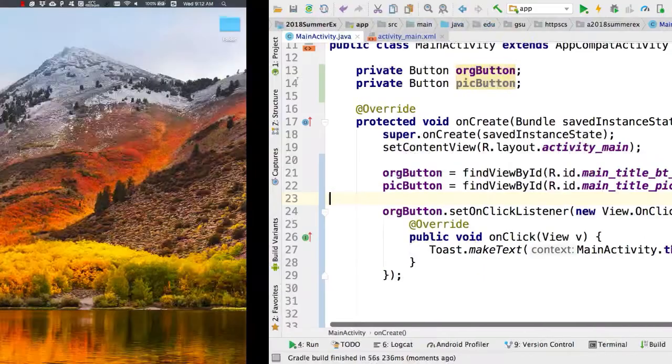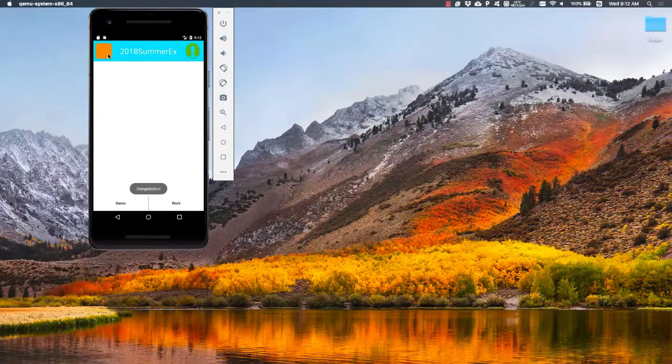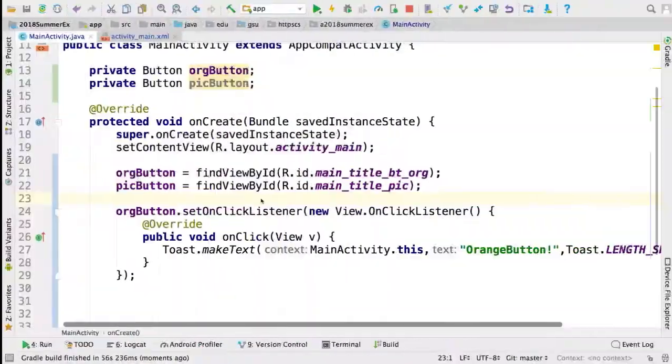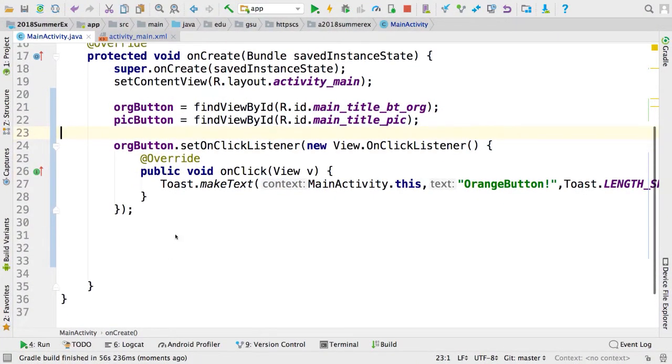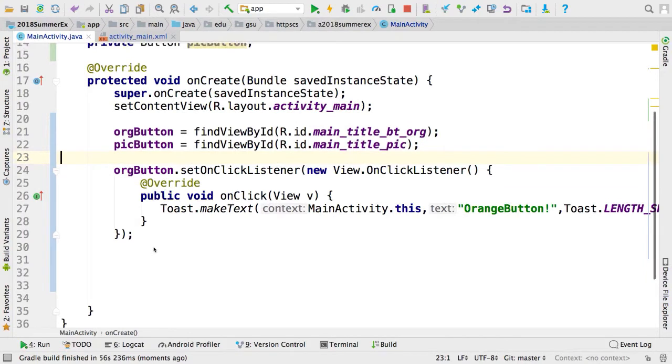So if you click the button, you can see the toast pop out. So that's one way to set the OnClickListener. Then let's change it to pick. So change this OnClickListener to the pick button, because I want to set the orange button to go back. So that's a picture button.